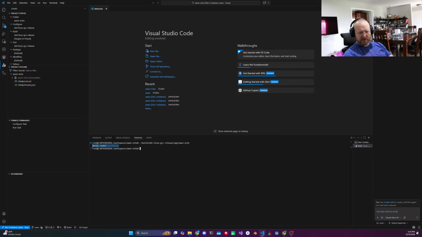But SDL3 will handle creating a desktop window, an Android window, a WebAssembly window, which technically is just your browser. And then we'll use that to also draw graphics to the window. So that's what's going to give us our Pong paddles, text, that kind of thing. So let's go ahead and get that pulled in and built, because that's going to take a second.